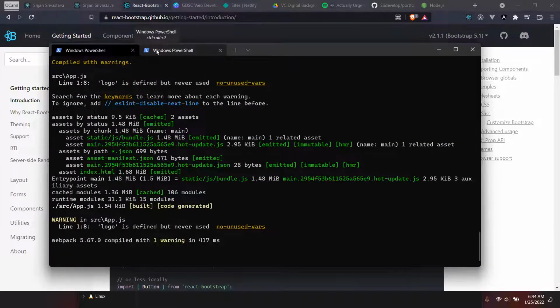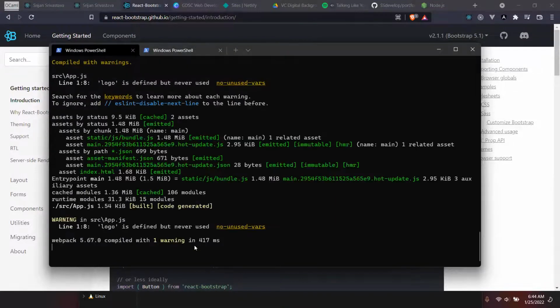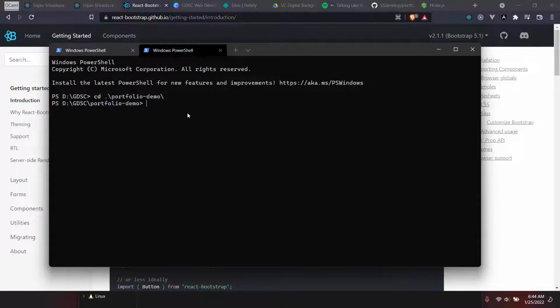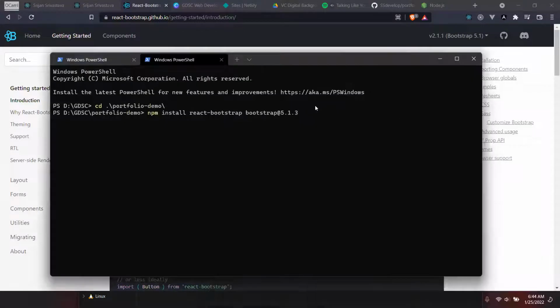See, I told you we need 2 terminals, right? So now go to the second one in which the server is not running. Don't interrupt this one. Let it run. Let it be free. Go to the second one and just paste whatever you have copied from here and hit enter. So this code will install Bootstrap for your project.